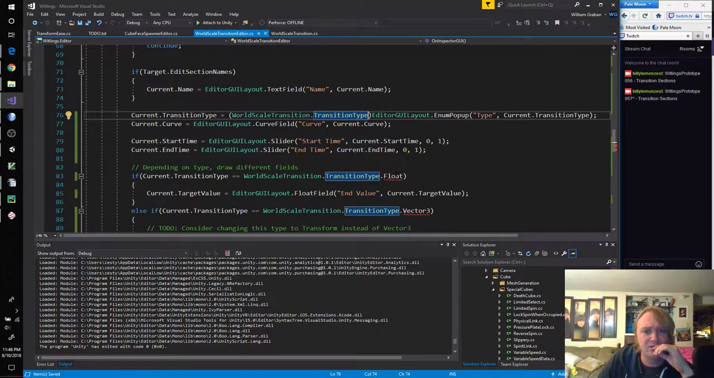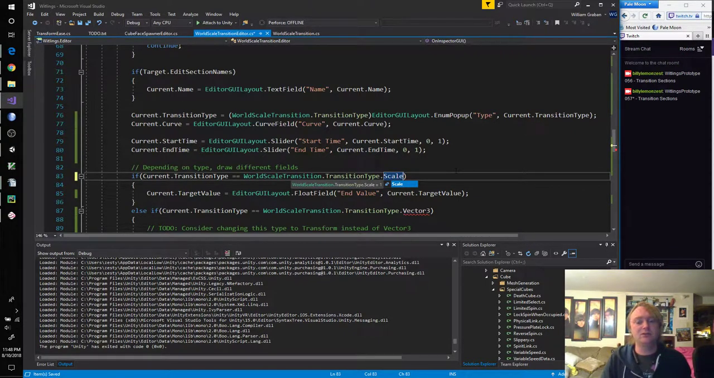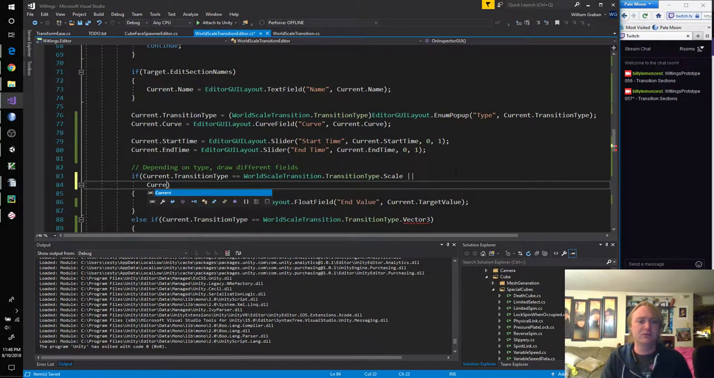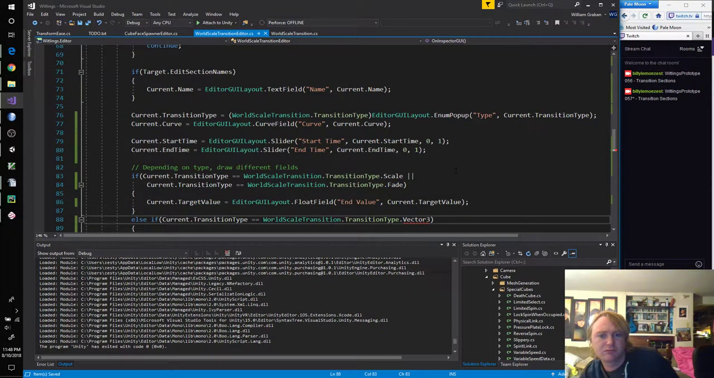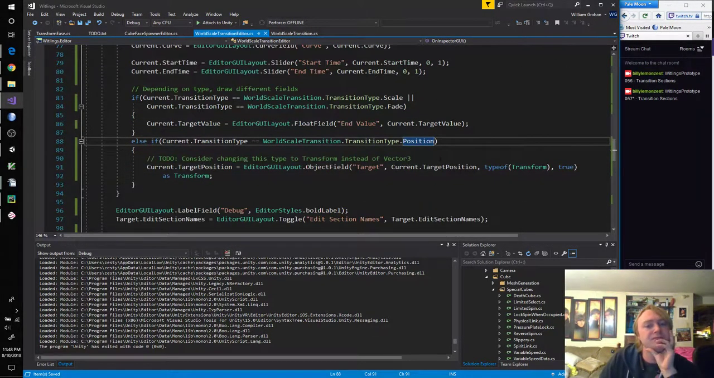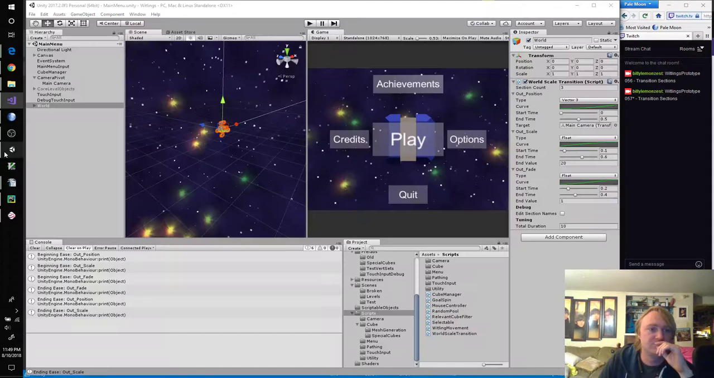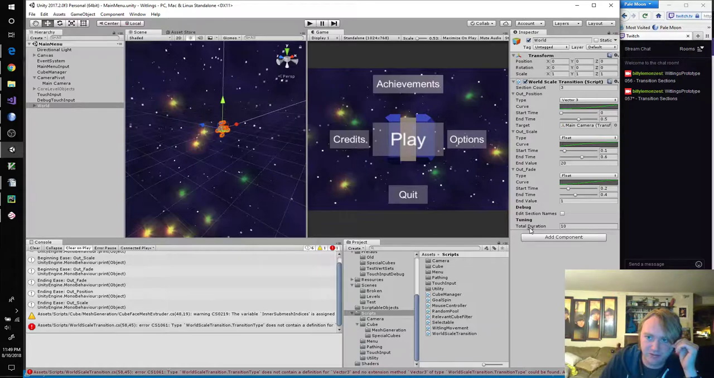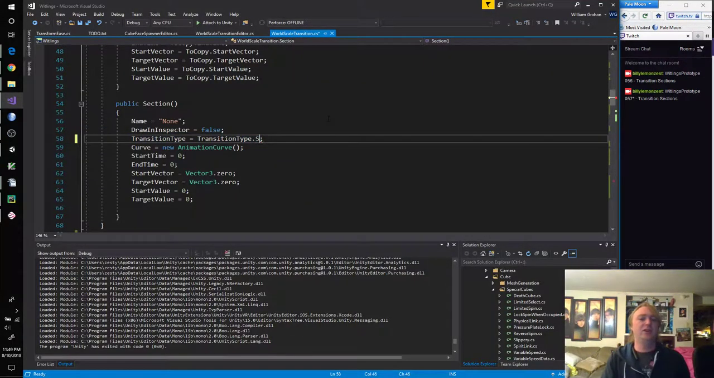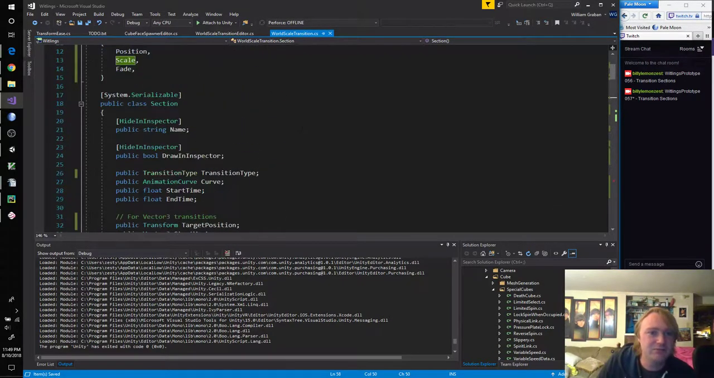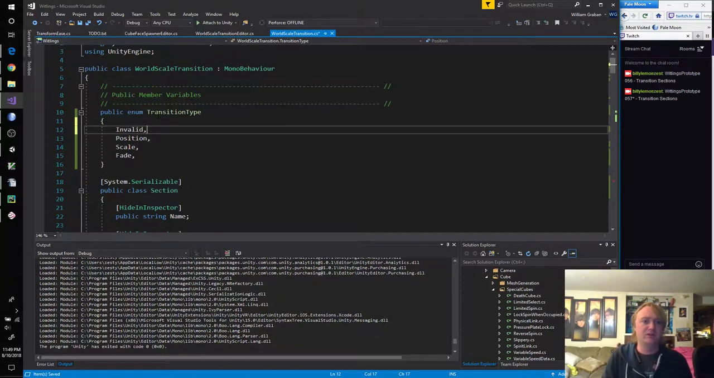This should be angry. There is no float. Equals scale. Or... fade. This is position now. Please don't get rid of everything. Oh, hey. Scale. Oh, no, that's not a good idea. Invalid.